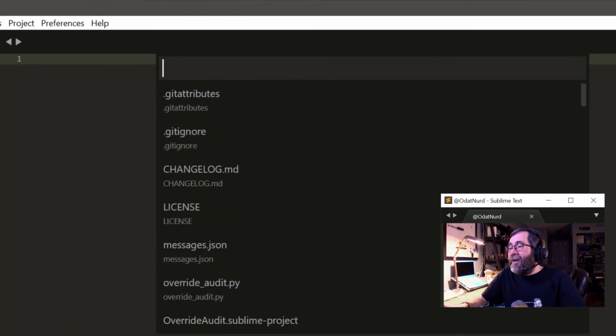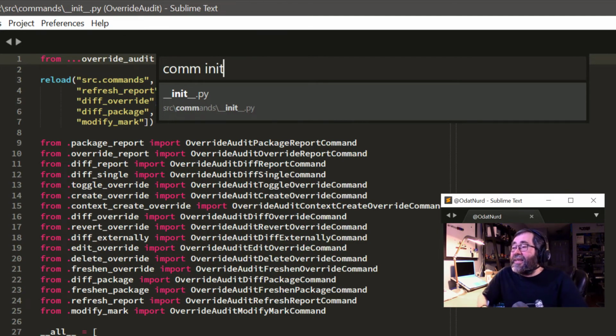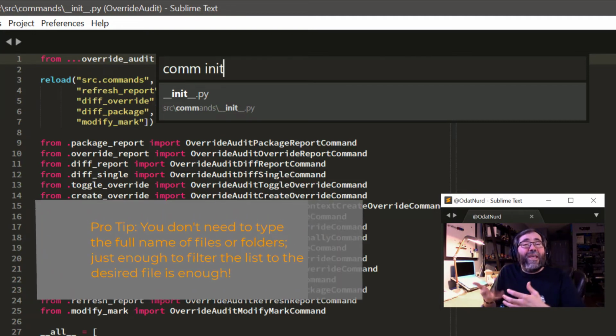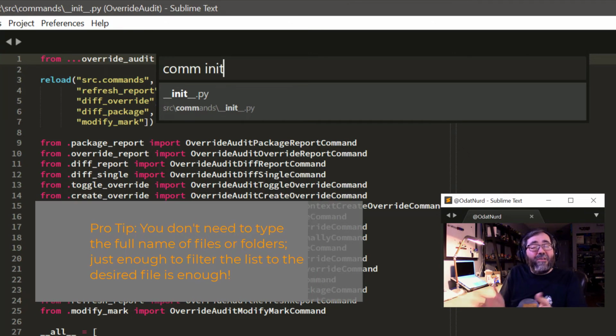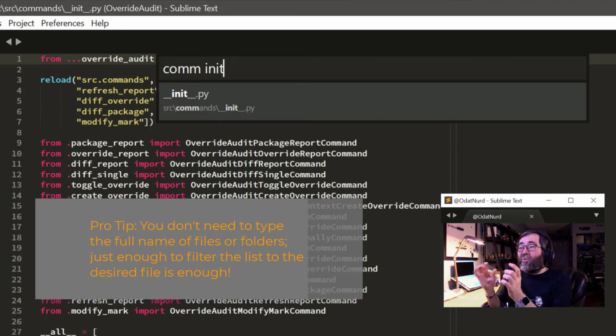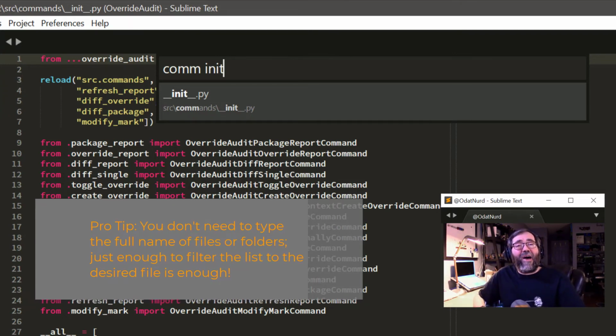And similarly, if we were interested in one of the commands in here, I could type commands. And now when I type init, it just immediately hits that as well. And it can be a little bit of a learning game to determine what works best for you and the files and projects that you're working with, what would work best for you as a search term here in the panel in order to narrow this list down to find the file that you want.